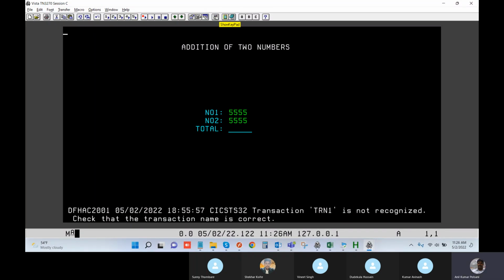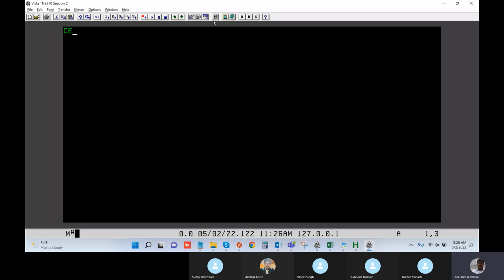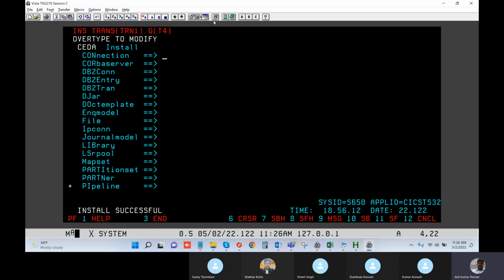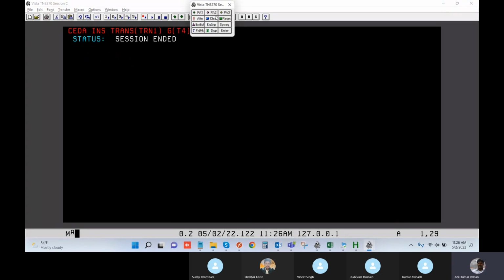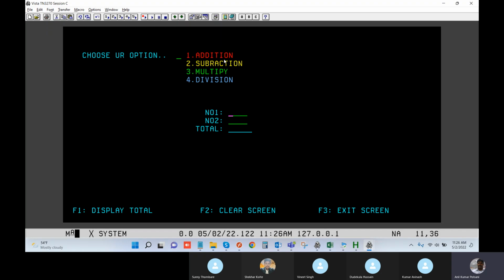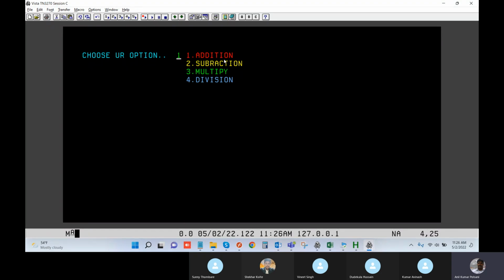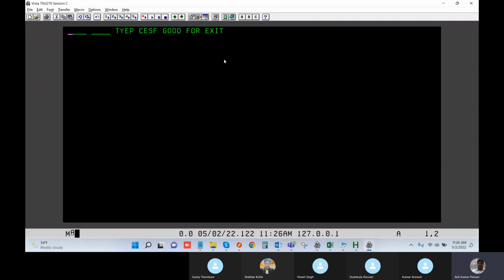Okay, so I think everything has gone when I restarted. CEDA install trans trn1. Okay, this is not required basically in the project, guys. Our software is not retaining the installs. So this is a software issue, not the mainframe issue. Okay, right. So now it's working fine. So if I press 1 and enter, F3, 1 and enter, F3. So how am I doing? Both cases are navigation only, guys. Both are the navigations only.